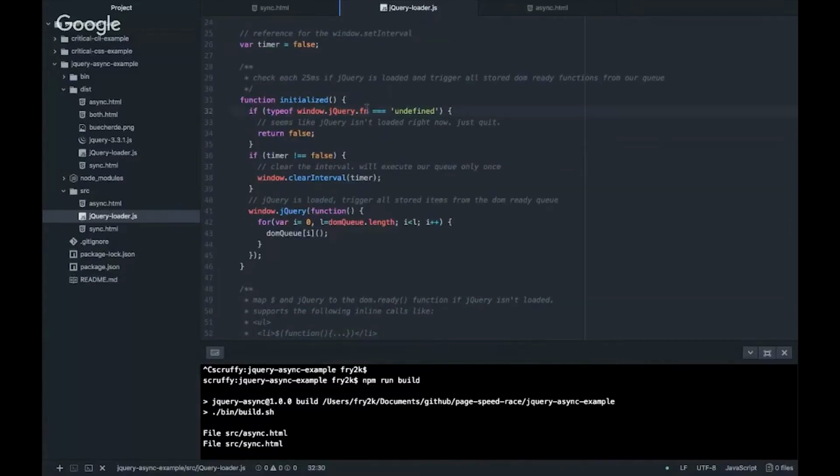So the first check is jQuery loaded? No, it's not. So we can skip this. We can wait until the next 25 milliseconds. If it is loaded, then I can clear the timer, because I want to initialize my code only once, not more than once. And then I redefined the jQuery document ready function, and there I triggered all the stuff from the queue. So that's what I built.